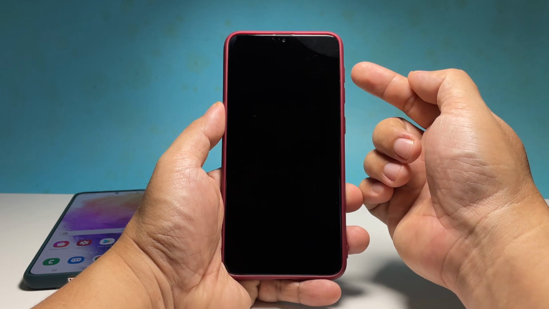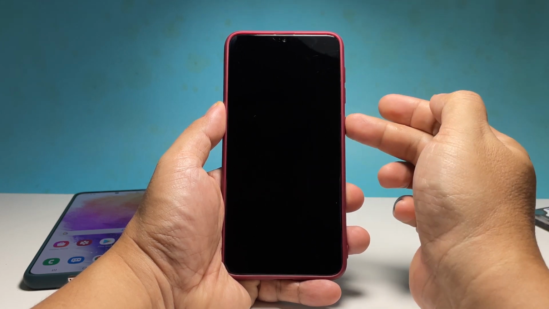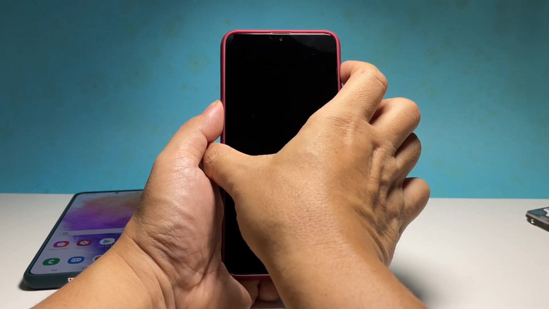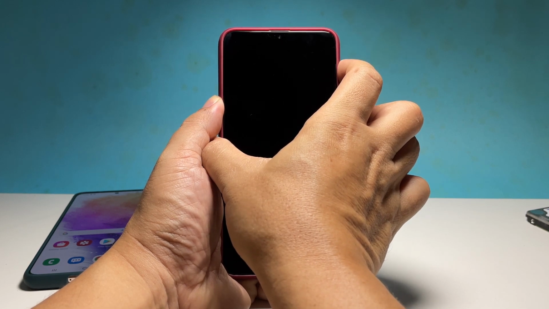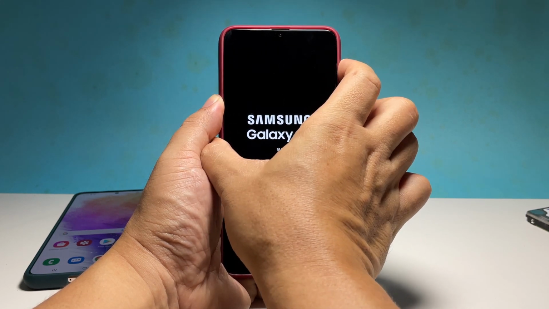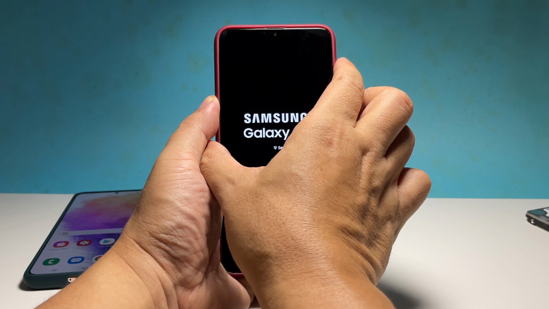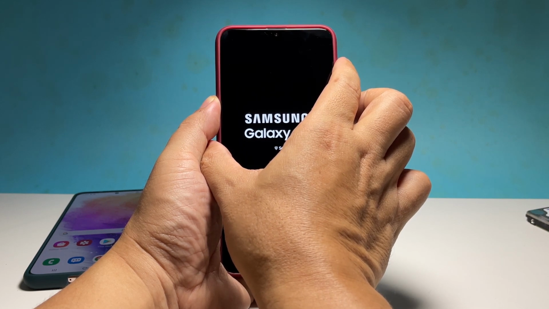Wait for a few seconds and then press and hold the volume up button and the power key together for a few seconds. Once the Samsung logo appears, release both keys and allow your phone to continue booting up until it reaches the recovery mode.